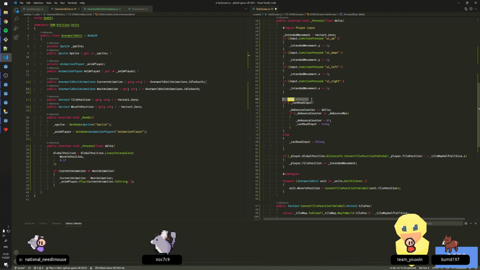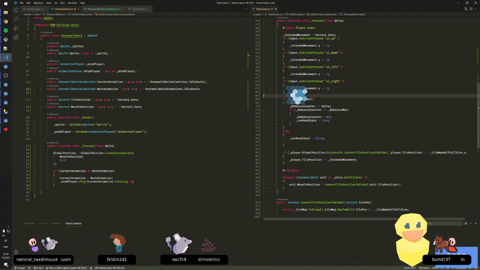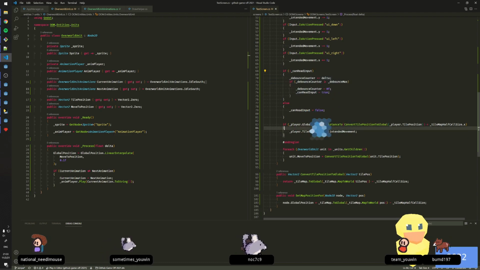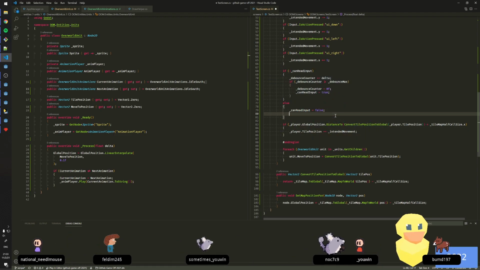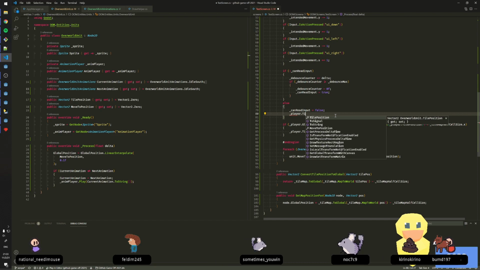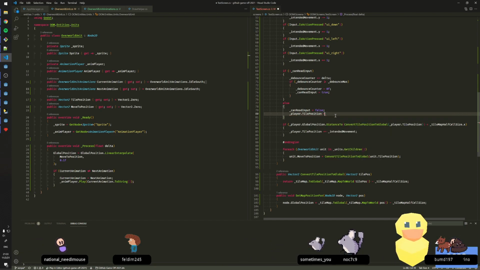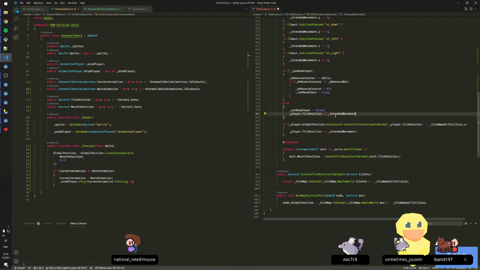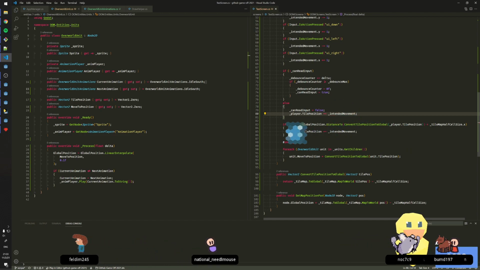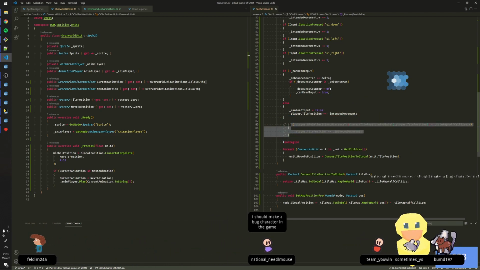Something about this algorithm feels bad, but I don't know. Like, this doesn't look right to me. We'll get around to it later. Player tile position plus equals our intended movements. Yeah, okay.